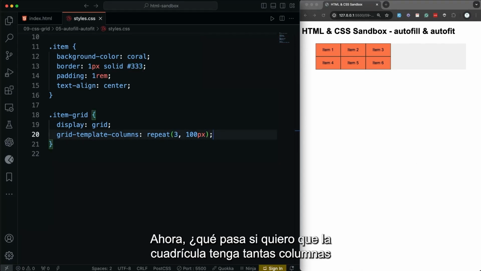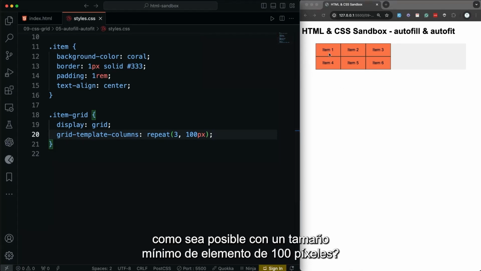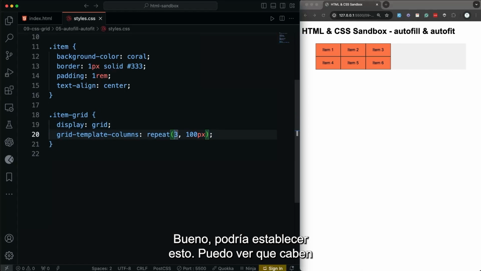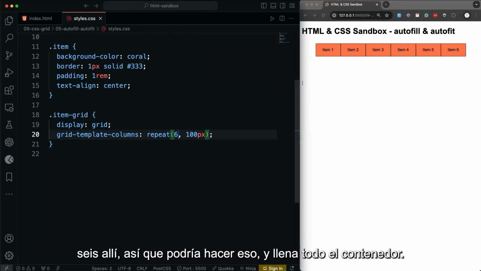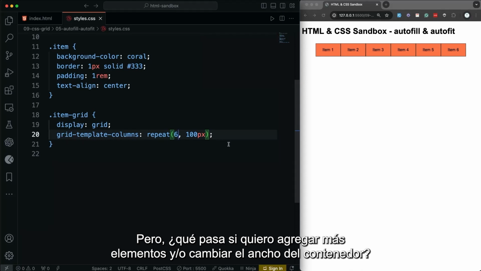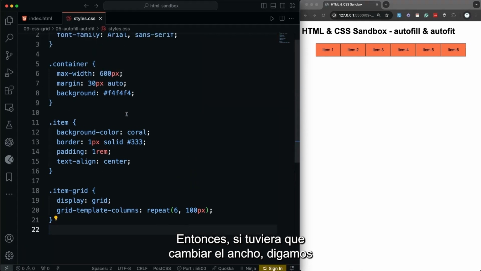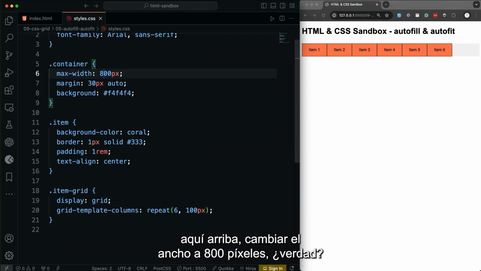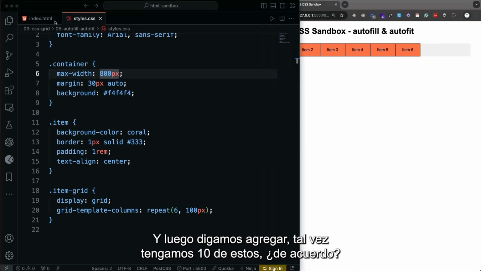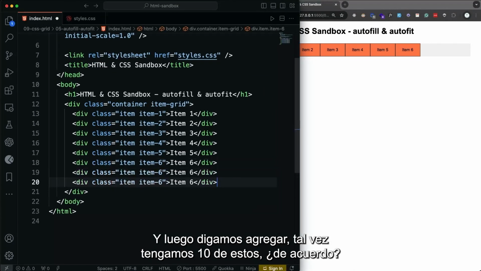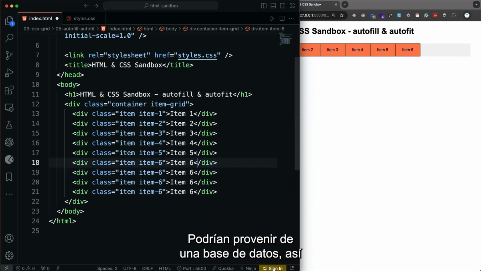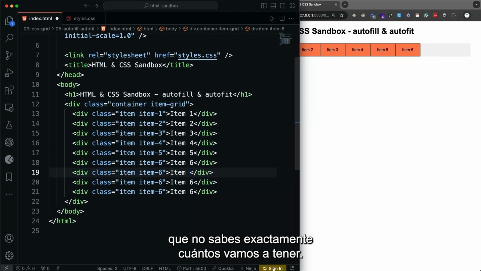Now, what if I want the grid to have as many columns as possible with a minimum item size of 100 pixels? Well, I can see that 6 will fit in there, so I could do that, and it fills the entire container. But what if I want to add more items and or change the width of the container? So let's say up here, change the width to 800 pixels, and then let's say maybe we have 10 of these. They could be coming from a database, so you don't know exactly how many we're going to have.